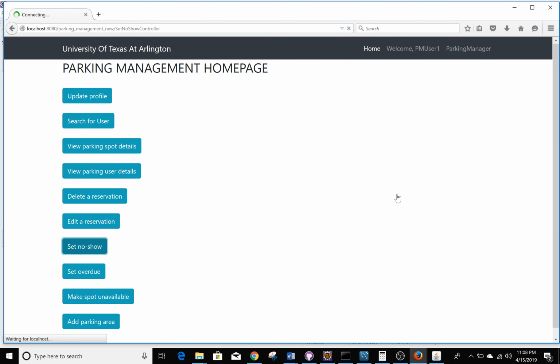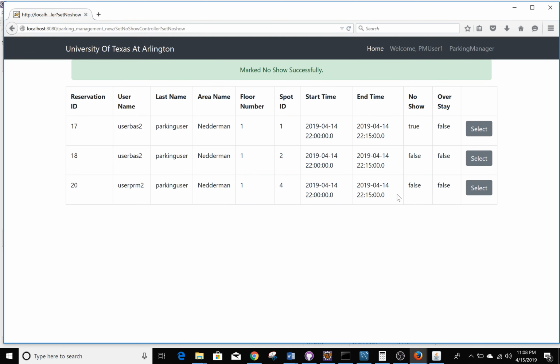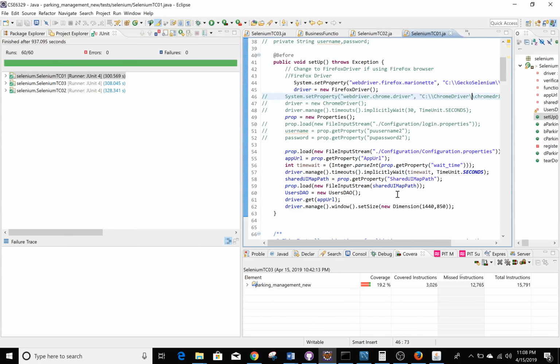He got the results. He's gonna set no show on one of the users reservations, and we have completed the happy path for all the cases. And that's it.